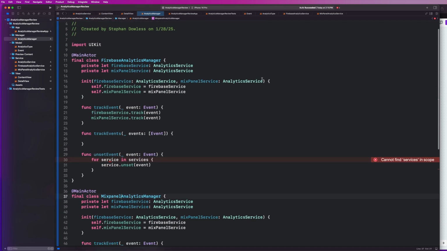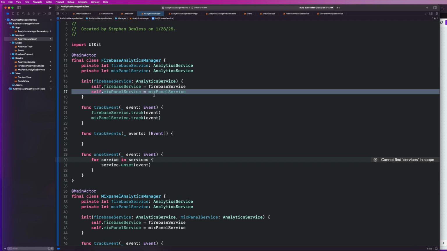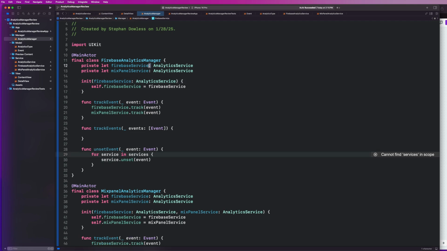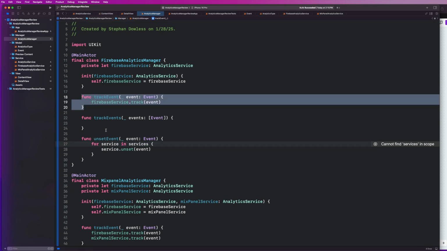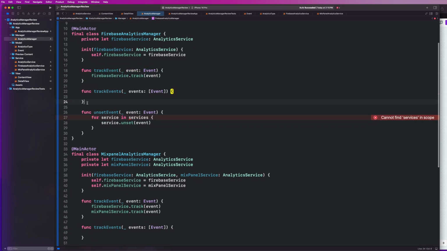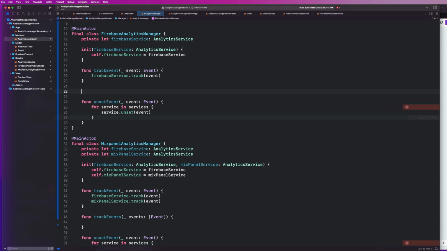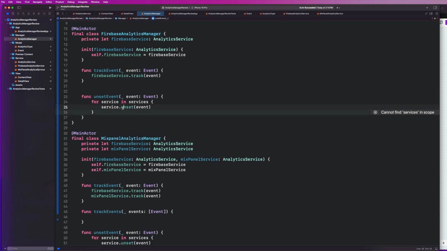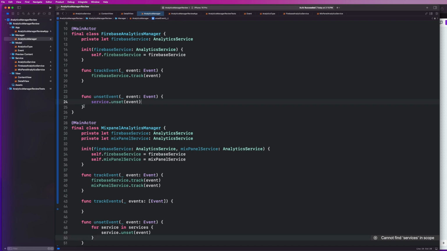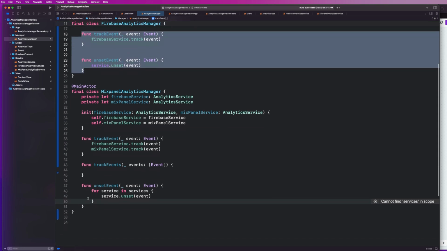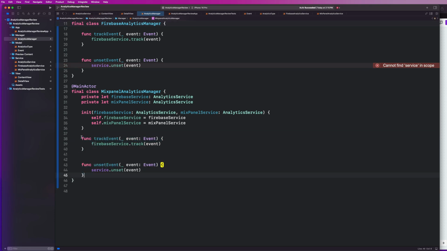And here we would then just need to inject our Firebase service like this. And then this would be unique to tracking events in Firebase, right? And track events, I don't think we really need that. And here we would just say service.onset. And we would essentially do the same thing in this guy. And this would be our Mixpanel service.